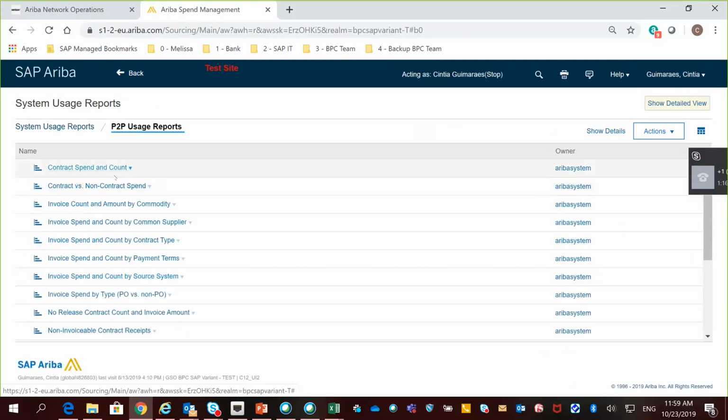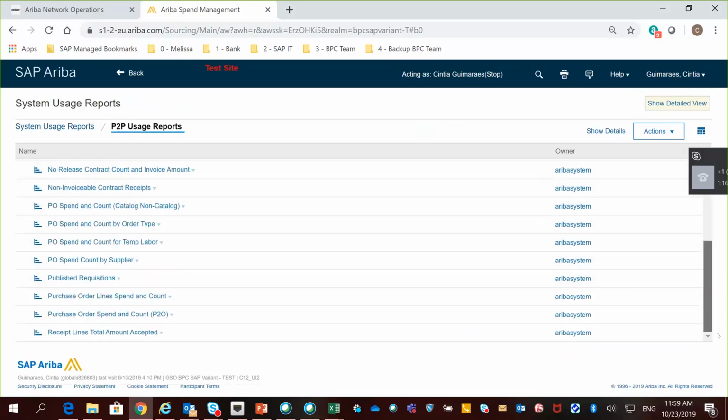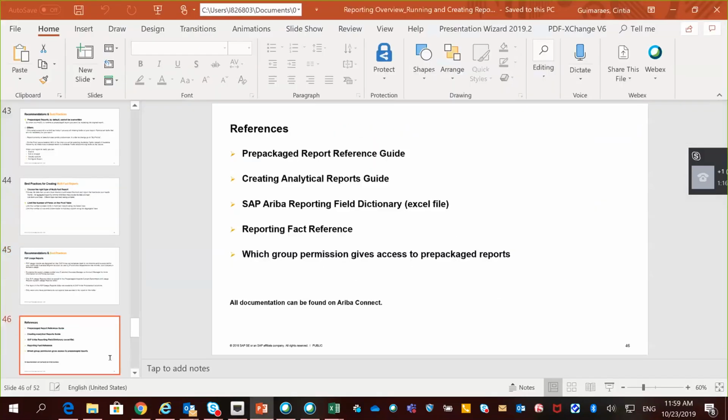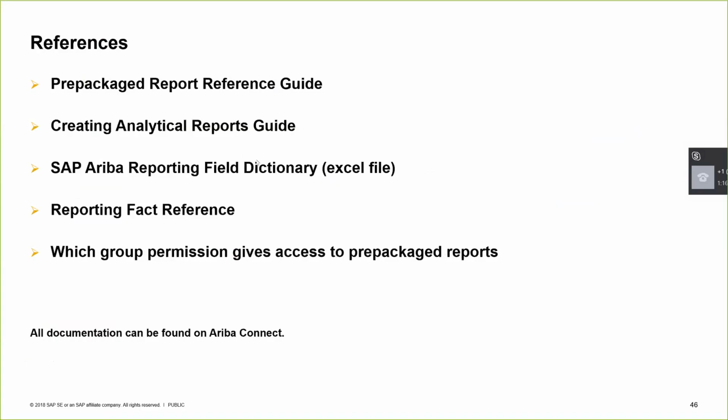And you have all these measures that you can check: invoice spend and count by source system, invoice count by amount by commodity. They're very, very useful. There's a big list of them here for you to check. So this is the list of documents that I will be sending along with this presentation that we just saw.